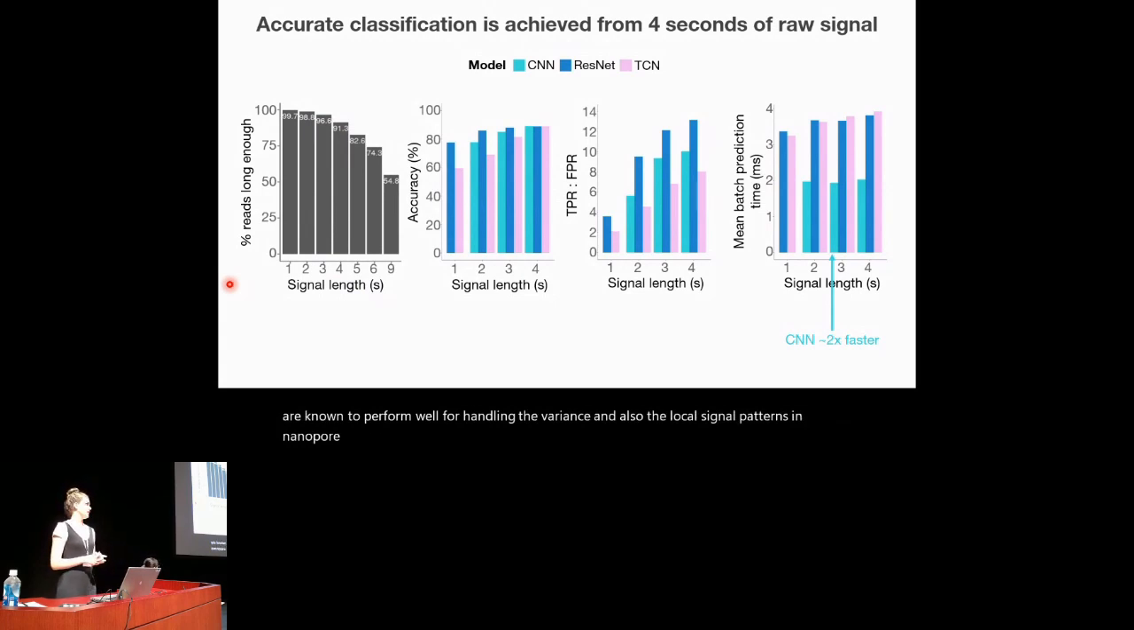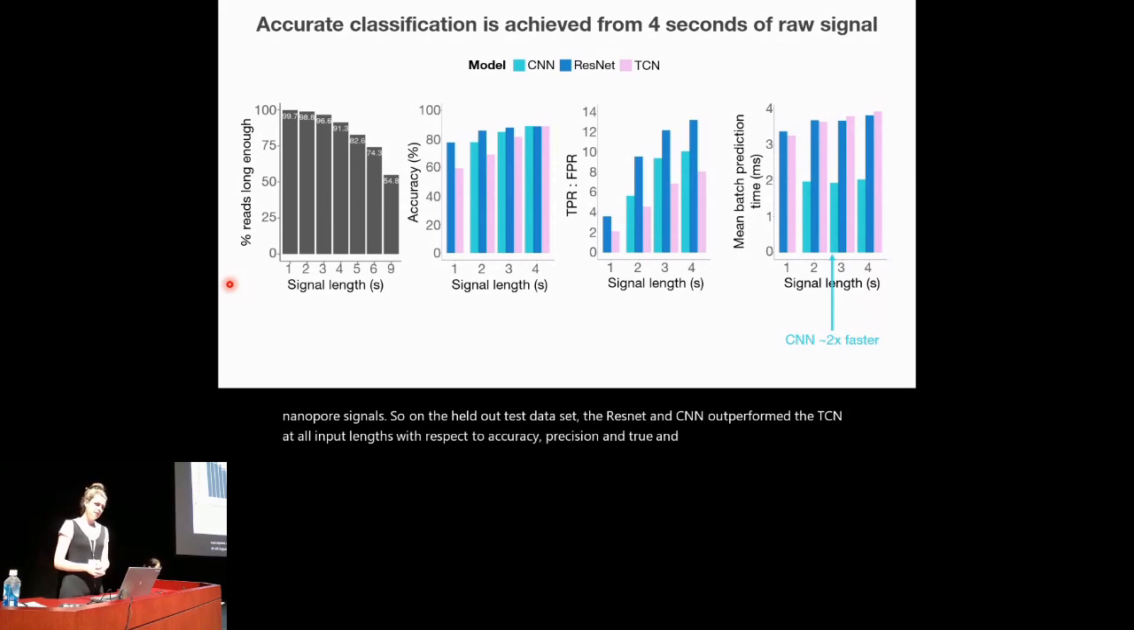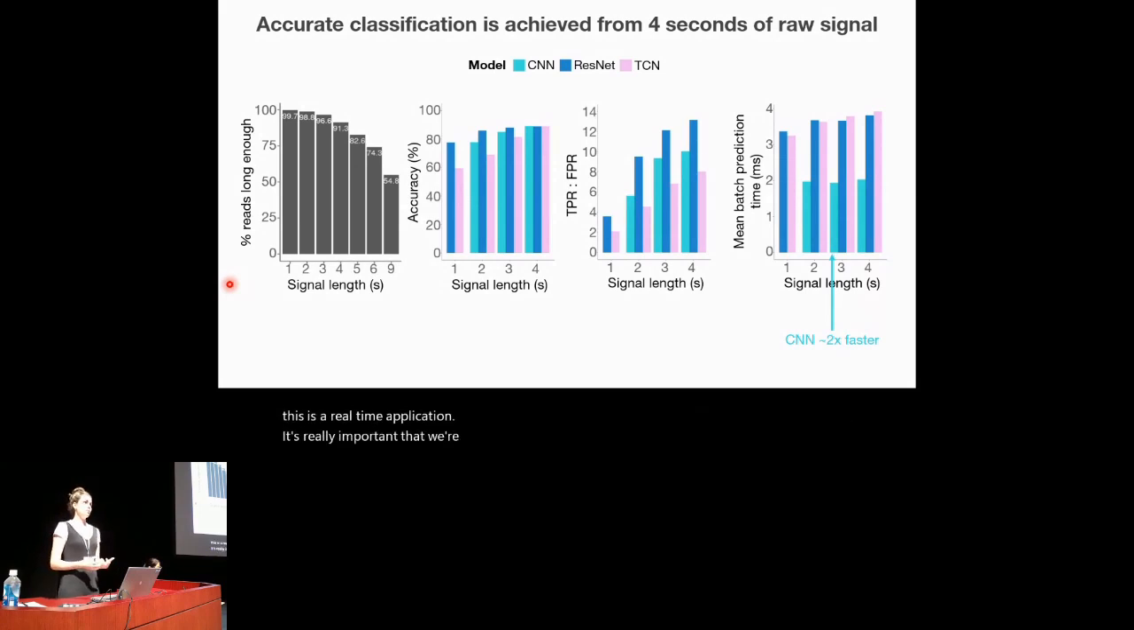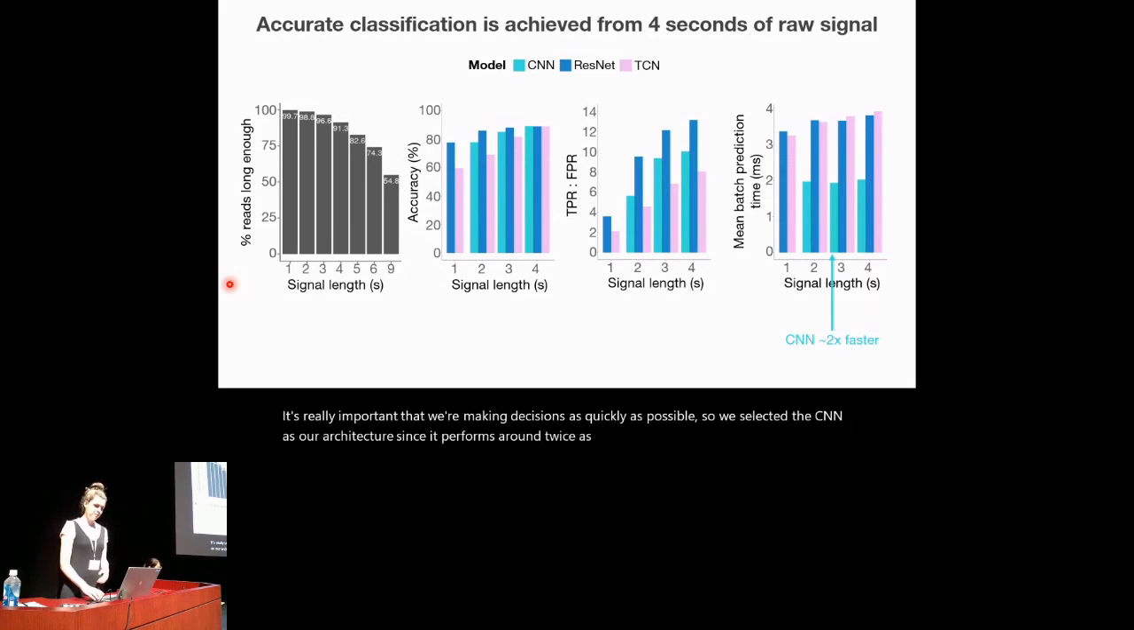On the held out test dataset, the ResNet and CNN outperform the TCN at all input lengths with respect to accuracy, precision, and true and false positive rates. But since this is a real-time application, it's really important that we're making decisions as quickly as possible. So we selected the CNN as our architecture since it performs around twice as fast as the other models.